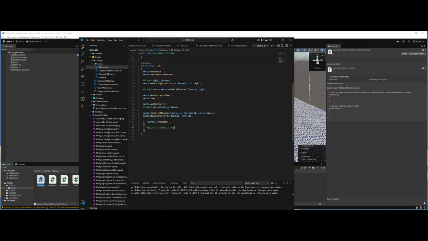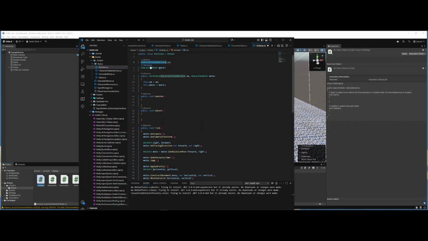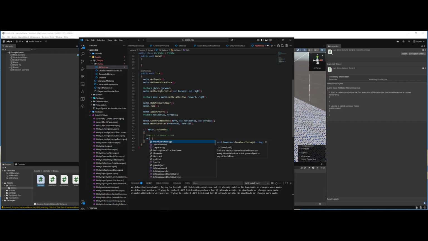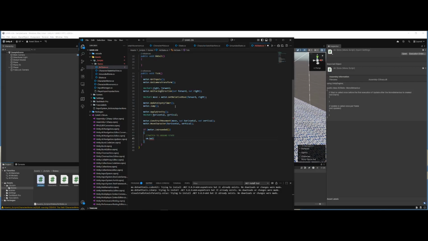So we already have the ground state made. We can actually switch to it. We have a reference to the character state machine, and we can use that. So sm.next, or sorry, switch, what did we call it? Character state machine, set state. sm.setState. We want to set it to a ground state, so we're going to make a new ground state. And well, we need to pass it the reference to the SM, the state machine, and the motor.